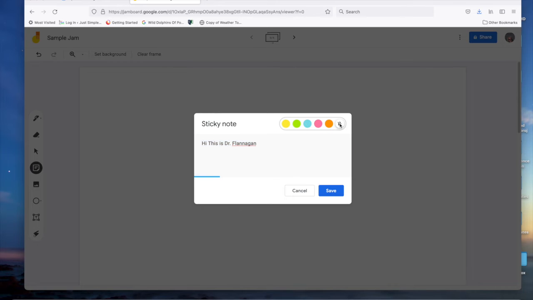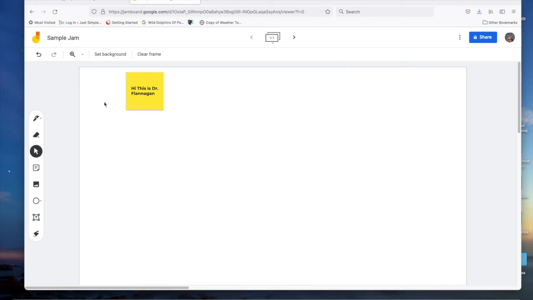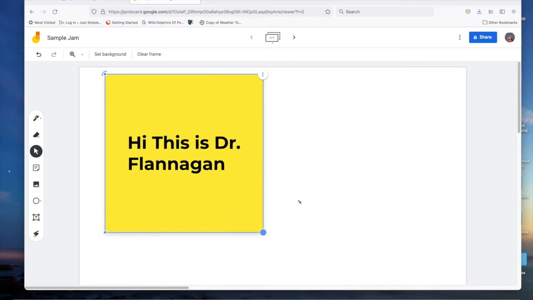I could have no color. But again, you can also assign students colors if you want to see their responses specific to them. And then the sticky note pops up. If I click on the sticky note, I can drag it anywhere on the slide.